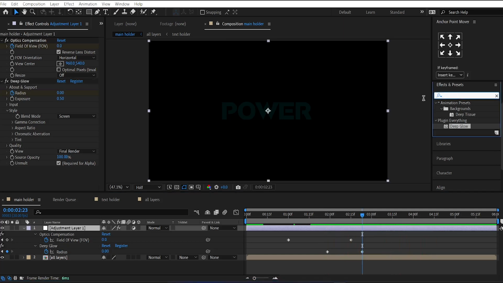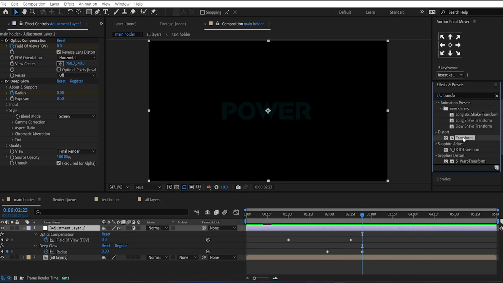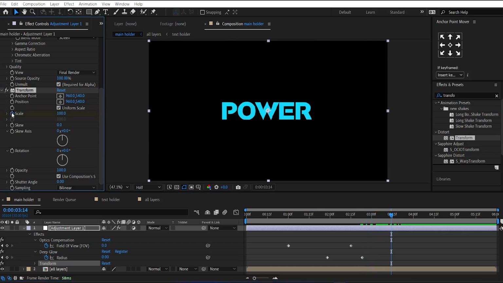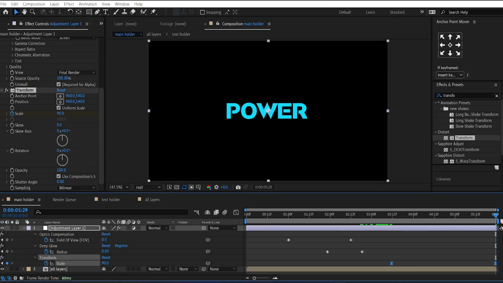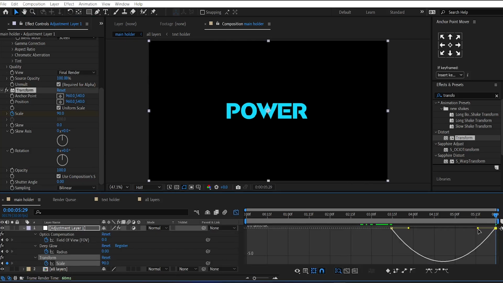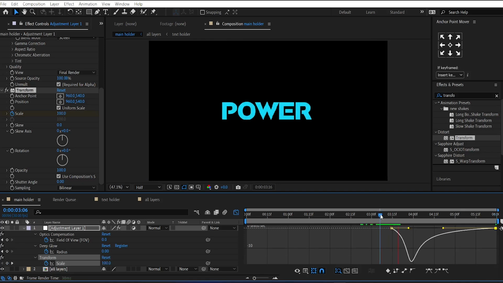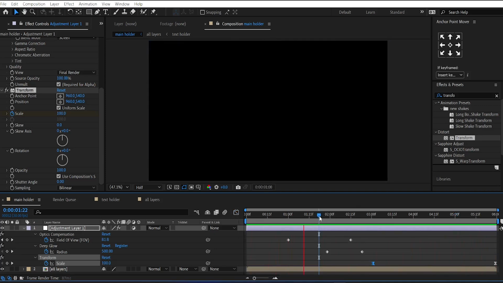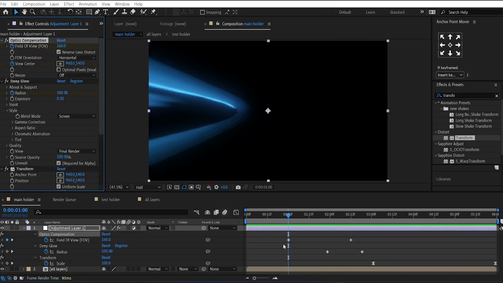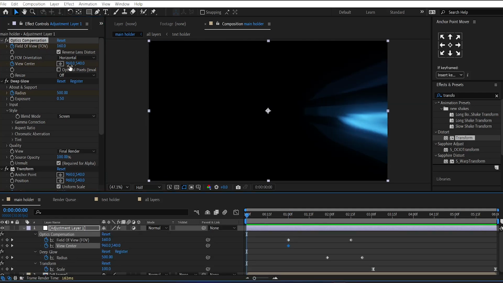Now apply the transform effect. Add a keyframe on scale, go to the end of the animation, and change the scale value to 90. Select all keyframes, press F9 for easy ease, and adjust the graph like this. For extra touch, you can also add keyframe on view center option to make it more impactful.